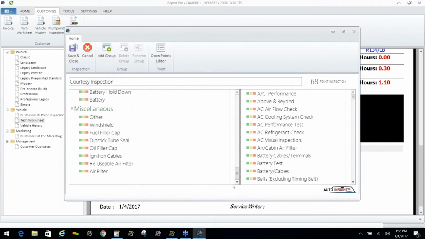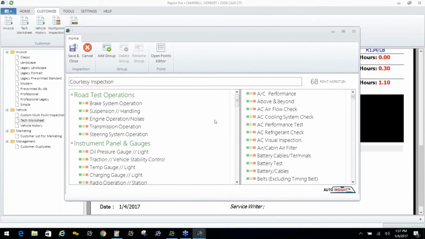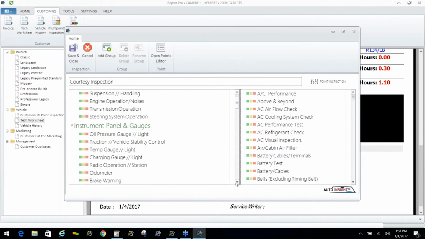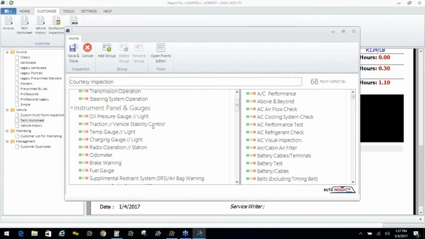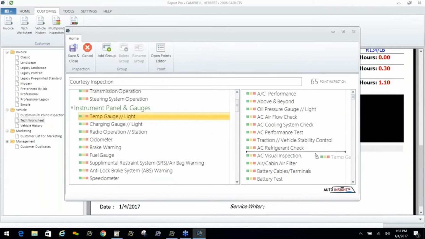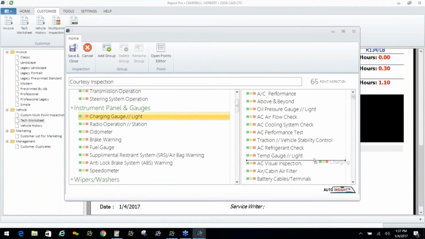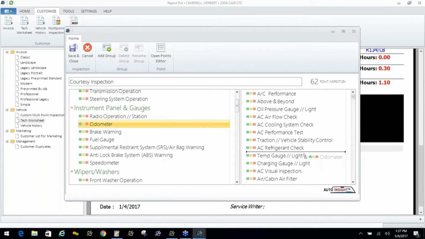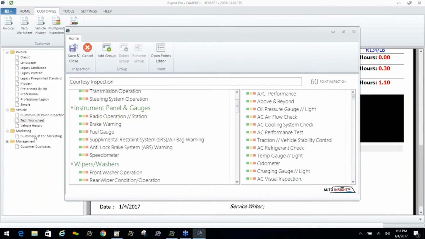Now, let's say you think this is a little nuts. You don't want to use all this stuff. Like, for example, you want to do all the instrument panel stuff. Well, it's a piece of cake. All you have to do is grab the points, and you can drag them over to our whole points, basically your library built right on your computer, and you can drag these things off one at a time and take them out. So the nice thing is to start with a really big inspection and then wean it down to what you want it to be.